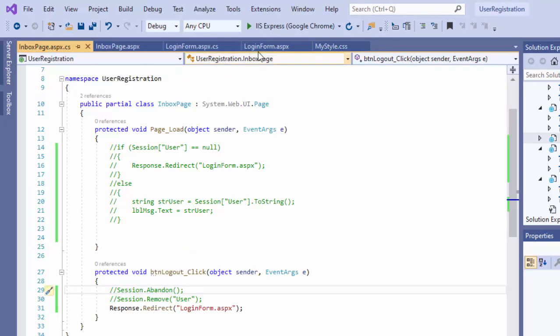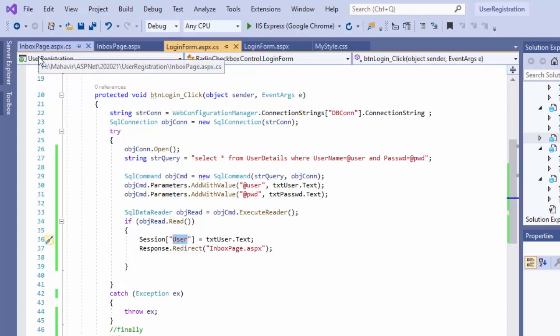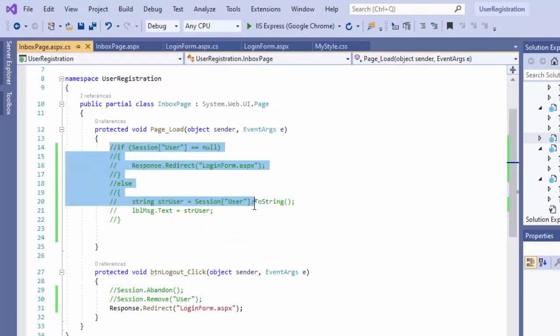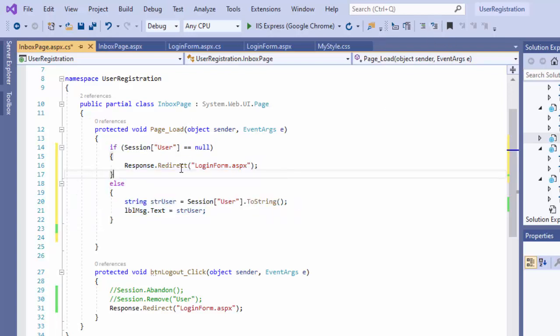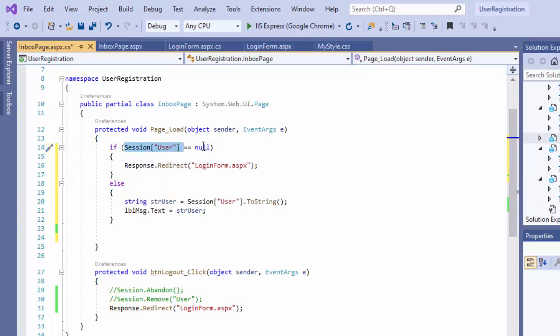Now in the login page we have created a session, and here we will be retrieving the value of that session. So let's see how to do that. I had already written the code for this. Now here we will check whether the session is null.